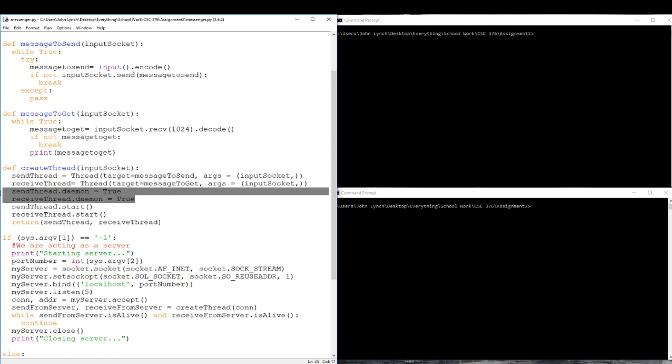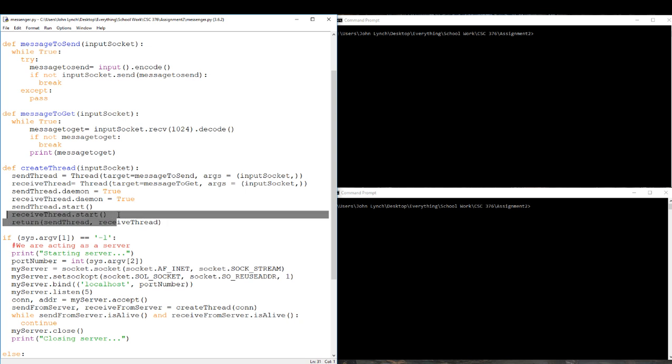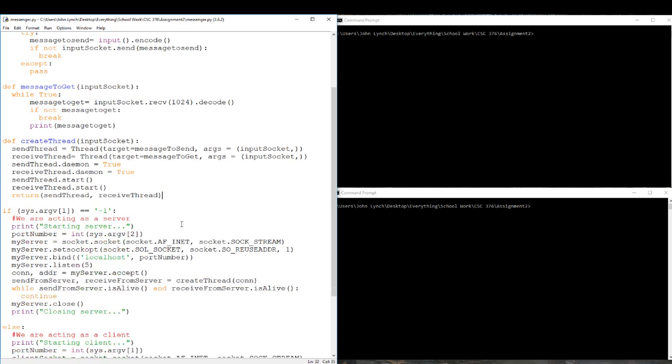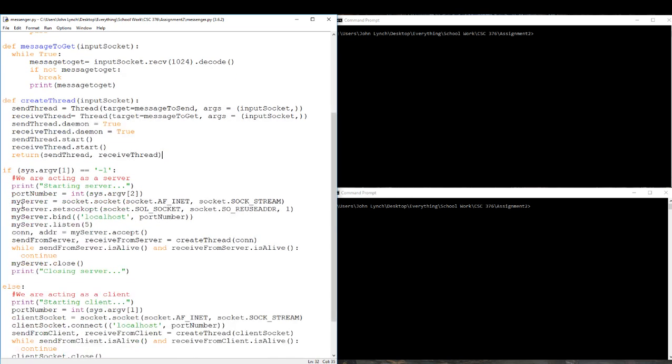Also, I have these two statements here that are true. I believe from Systems 2, we covered processes continuing after we end the program. This one kills processes after we shut down our program. So we have a send thread and a receive thread, and after this, we're just going to return the two when we are done using the thread.